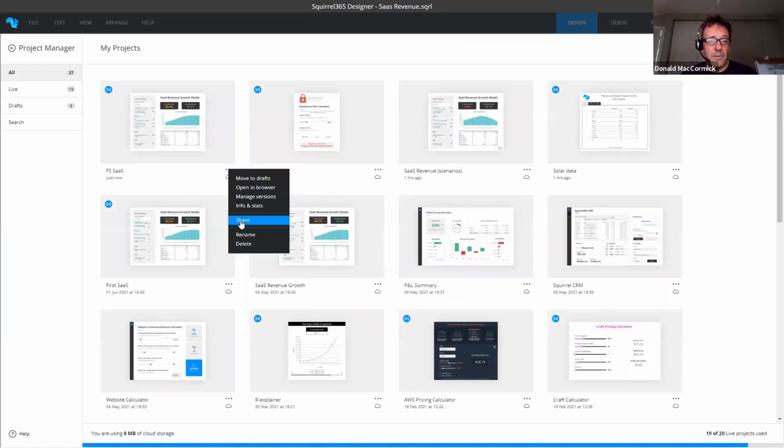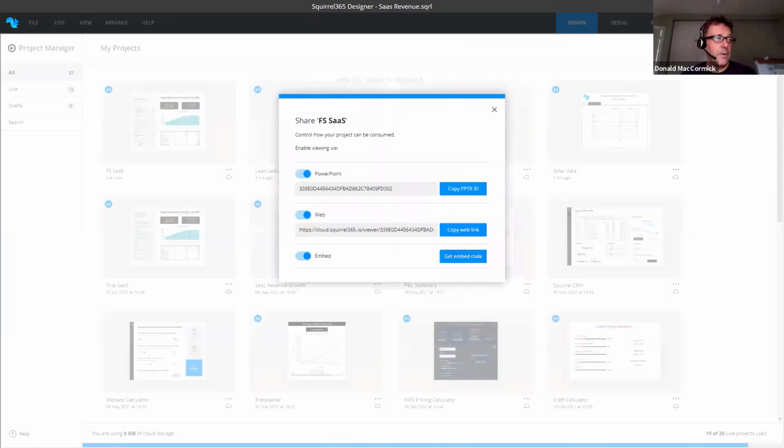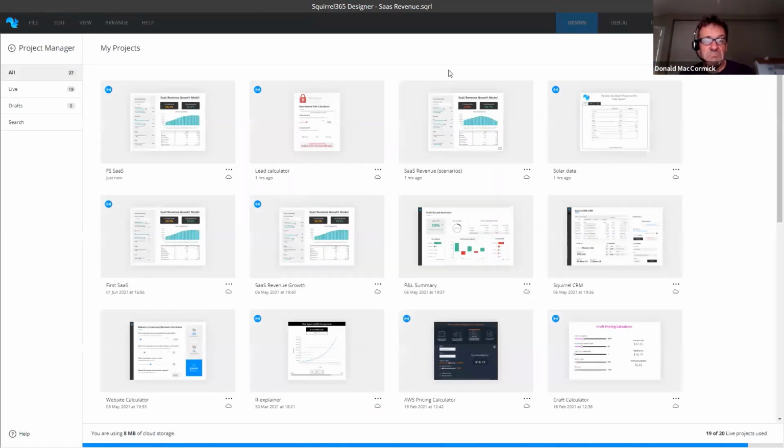I'll do that again: share, grab that web link, put it in here. Then if any of you click on that, you'll see that one can interact with that model. As I say, it wasn't available on the web about 5 minutes ago until I published it. So that's one way of doing it.